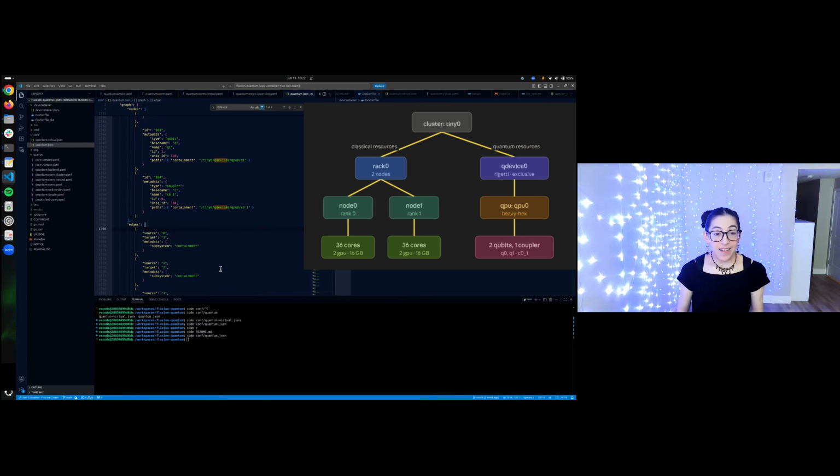Under the edges, that is a simple mapping of this node is connected to this node. Each edge is going to have a source and a target, and then it's the containment subsystem. The idea of a subsystem in Flux is generally that you can have different resource type subsystems. You may have a power subsystem, you may have a network subsystem. Generally, when we talk about the containment subsystem, we're talking about the core hardware resources.